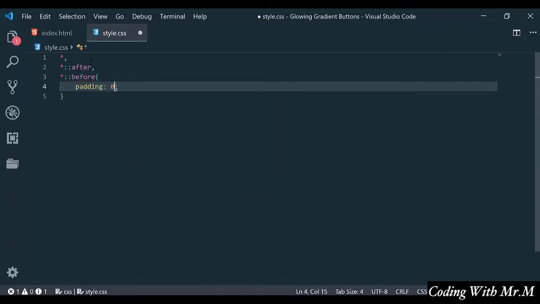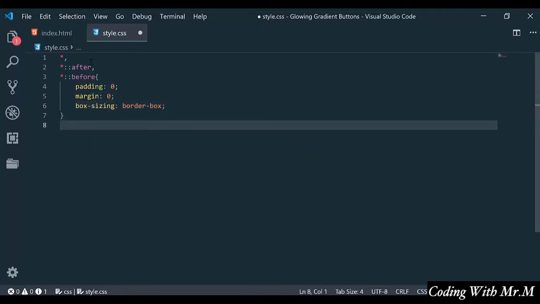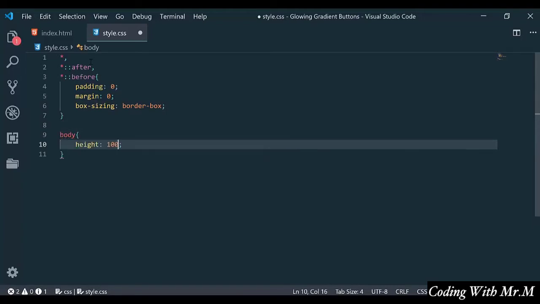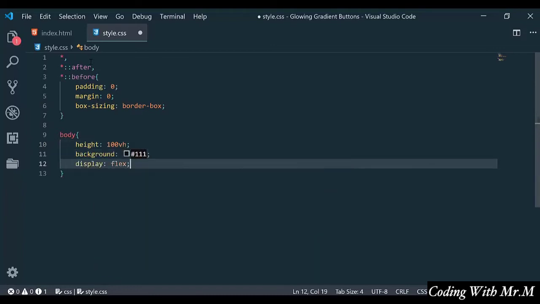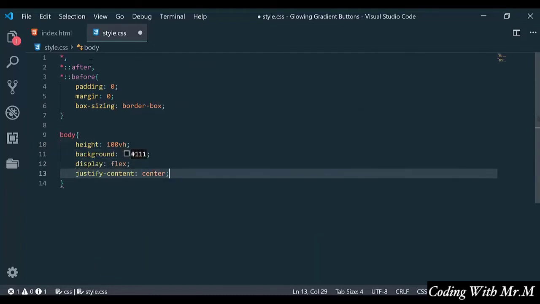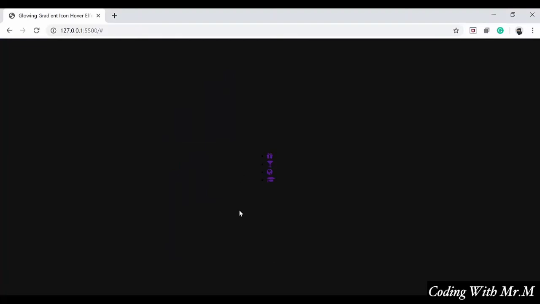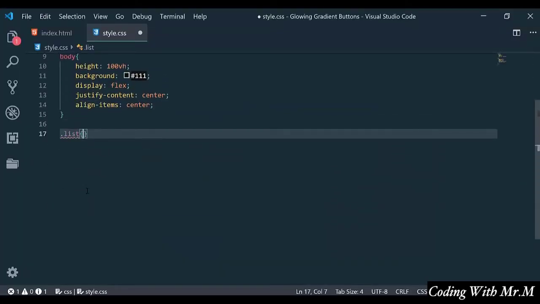Alright, so in our CSS, we're going to do our basic reset. Padding 0, margin 0, box sizing, border box. You should be very, very familiar. You should be saying it out loud as it appears on the screen, or closing your eyes and saying it. You should know it. Height 100 viewport height, background black. Not quite black. Display flex, justify content center, align items center as well. Alright, that's what it looks like, which is pretty terrible at the moment.